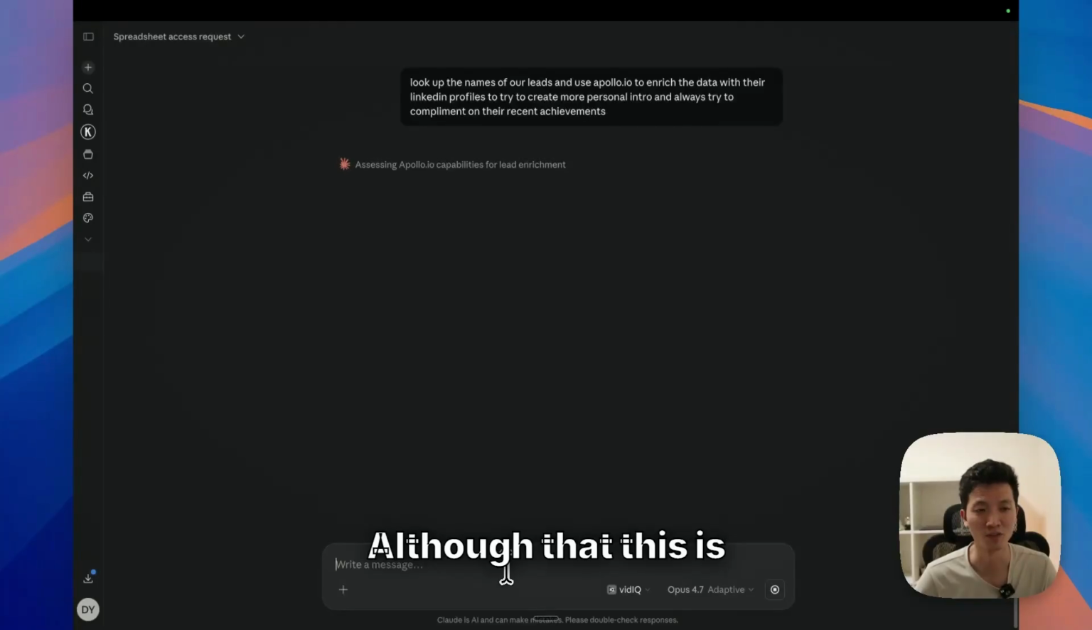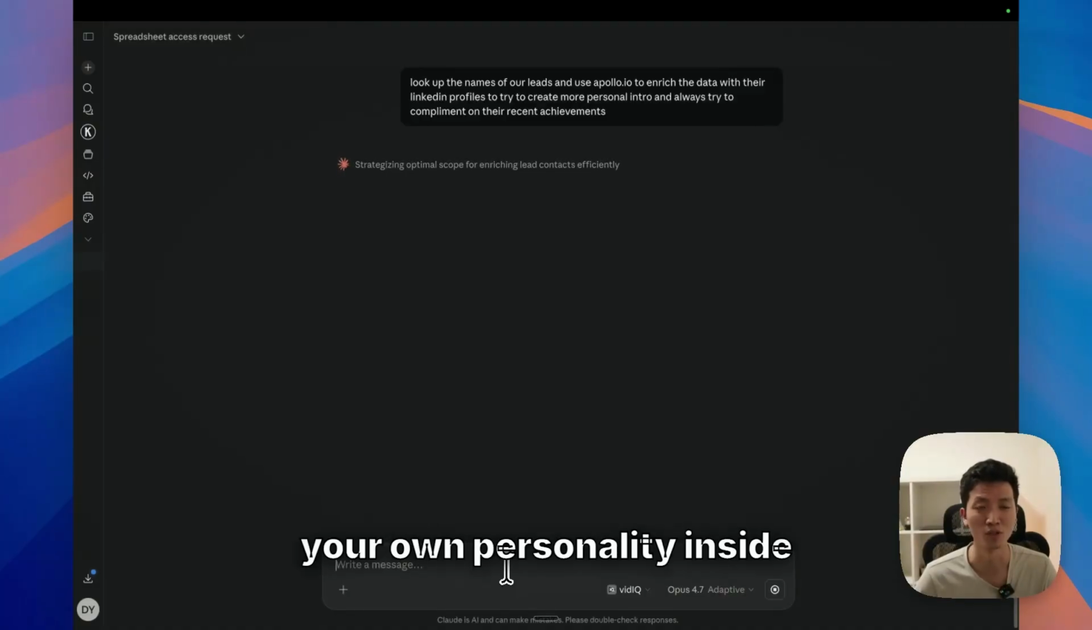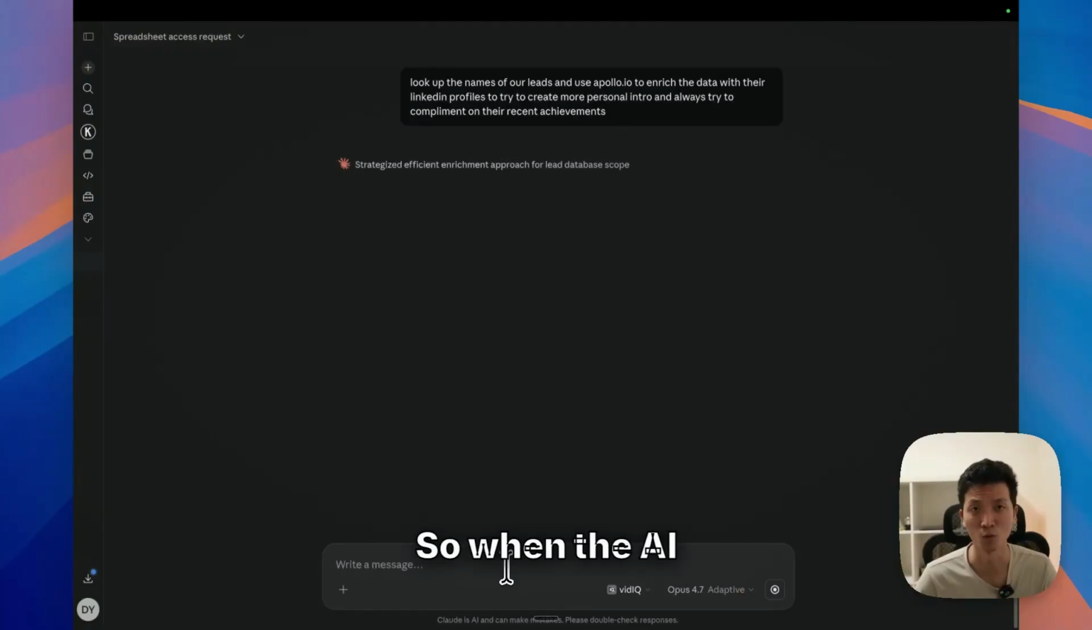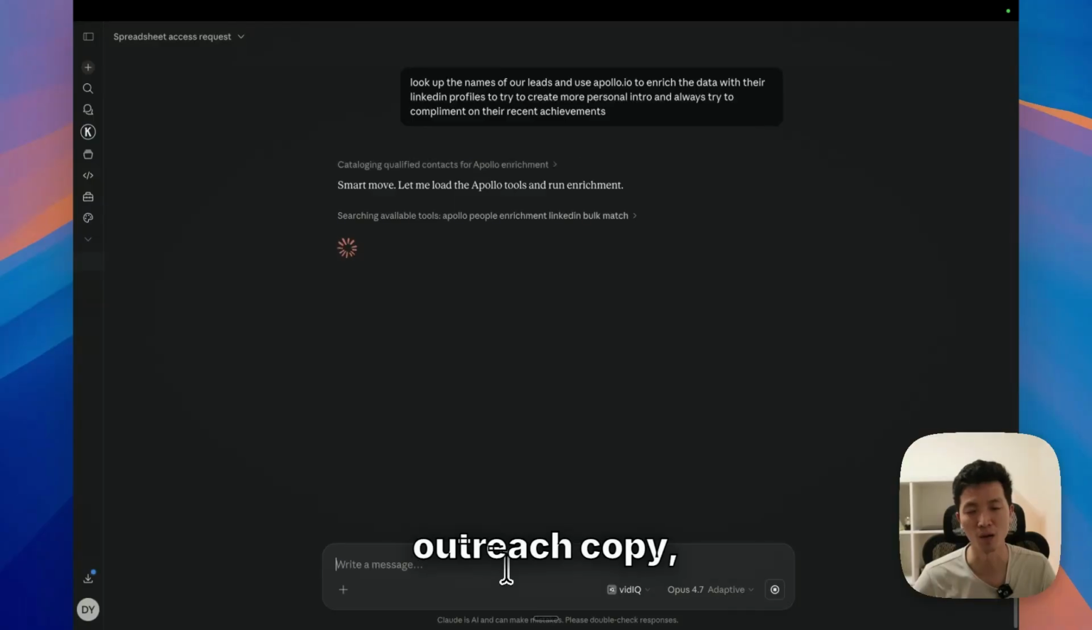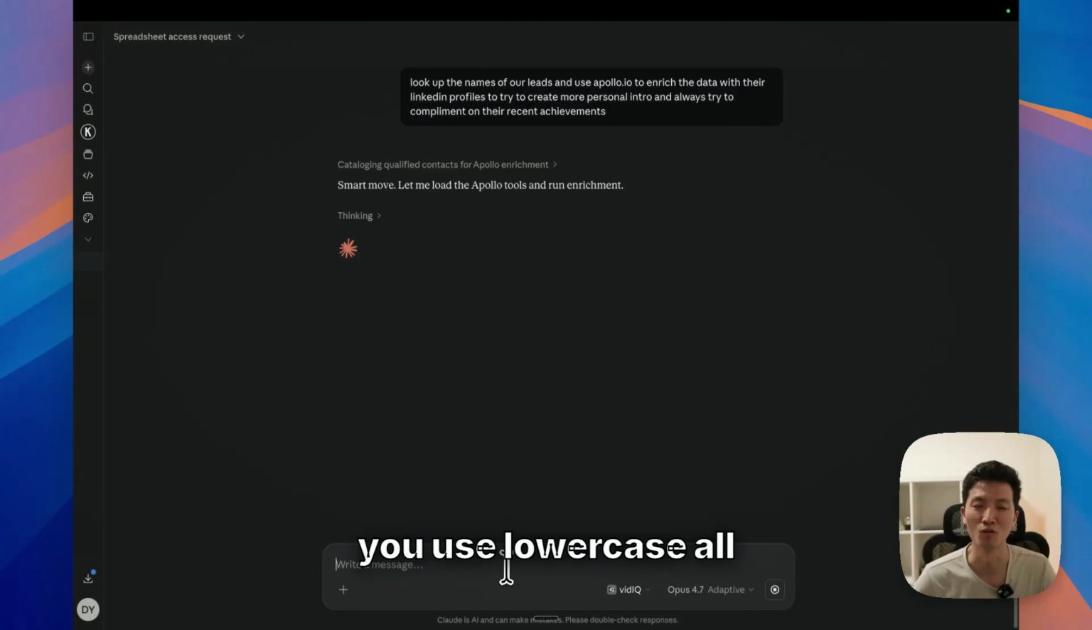This is the same in real life, we're just trying to do it on a digital scale. And it is hard to tell what the other person is like without meeting them. So you always want to try to add your own personality inside of it. So when the AI comes back with the icebreaker or the actual outreach copy, you always want to try to add your own flavor, where maybe you use lowercase all the time, or you always have a certain way to greet people.